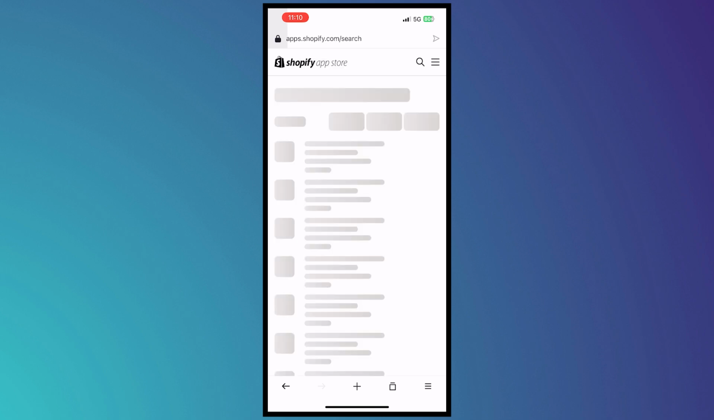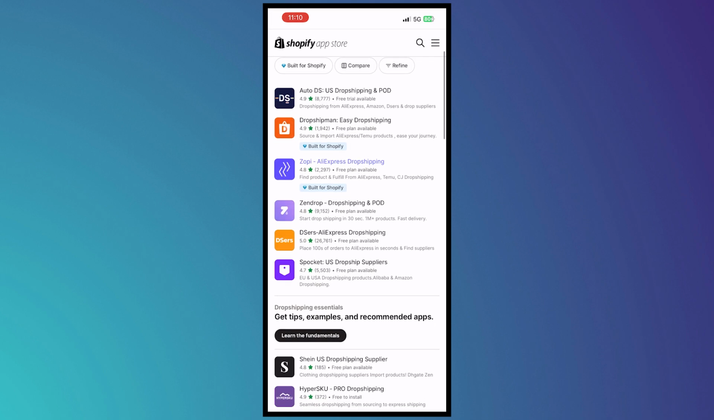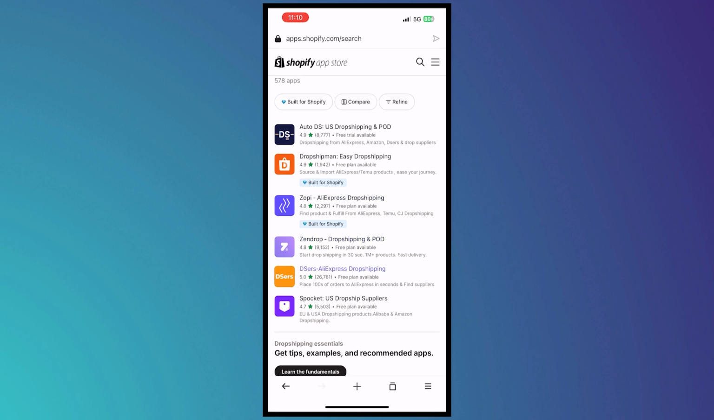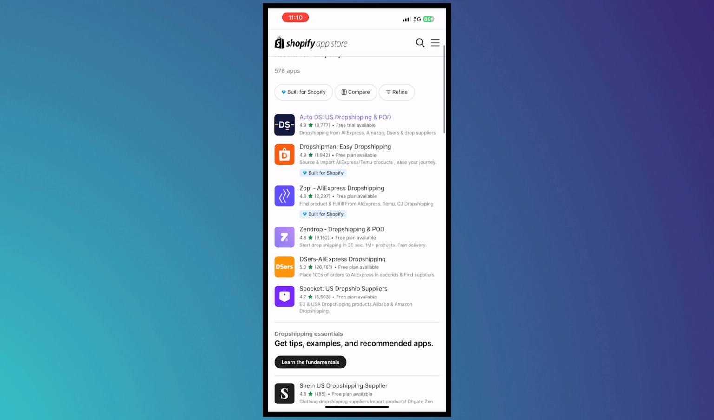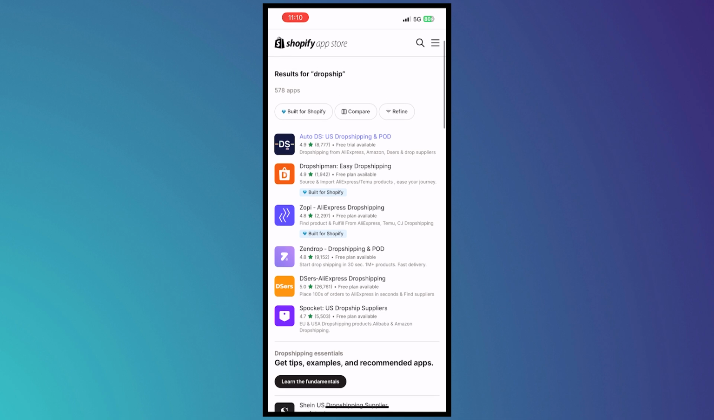From here, you would be prompted with a lot of apps that would let you dropship in Shopify. So you have AutoDS, Dropshipman, Zopi, and so on. Basically, you want to search for an app that would let you get products from your preferred platform. So for example, you would want to dropship products from Amazon. So you want to make sure that your app supports Amazon. As you can see in AutoDS, it says Amazon right there. That would mean that you can import Amazon products into your store by using that app.